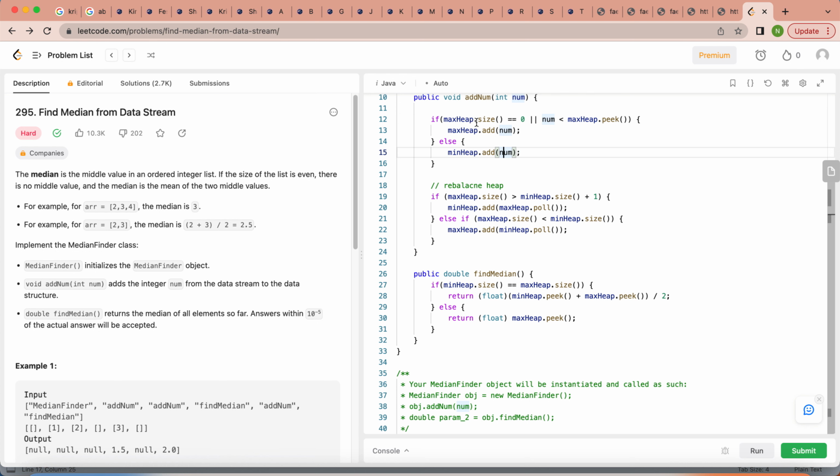Okay, so we are done with the add num. We added the item, we rebalance the heaps, and then the final thing is the median. We'll check if the min heap size and max heap size are the same. Then take the top item from the min heap, the top item from the max heap, and divide by 2. That's the answer. Otherwise, return the top item from the max heap. That's the answer.